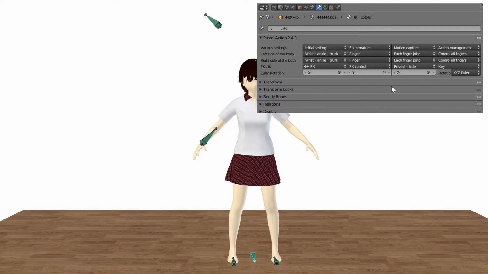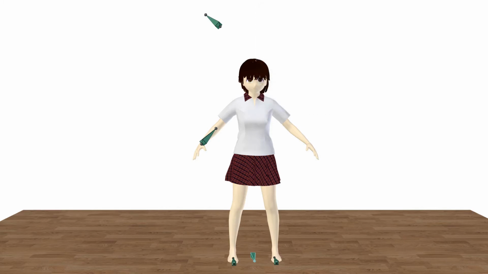Next, there's a box to adjust Euler rotation just below the IK-FK switching button. Let's rotate the x-axis. Hide the property panel to watch the move. The left upper arm rotated.